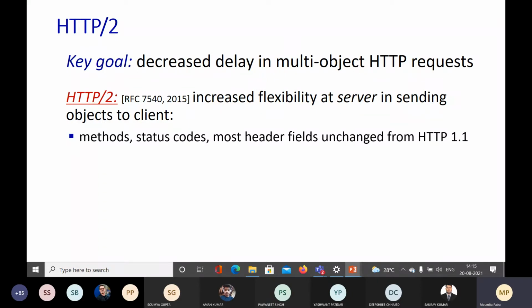Okay, I'll show that diagram after one more slide. So let's see what else HTTP 2 gives us. Okay, that was HTTP 1.1. So HTTP 2 also has the same objective, that is, you want decreased delay while you are transmitting multiple objects when an HTTP request comes.